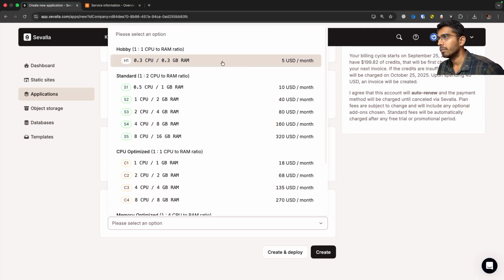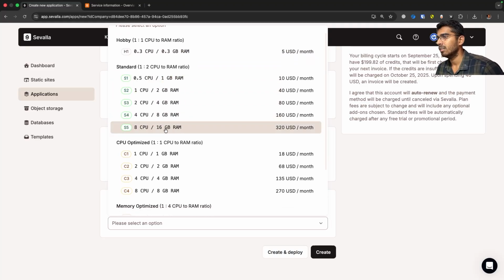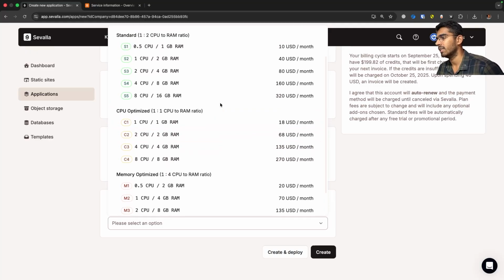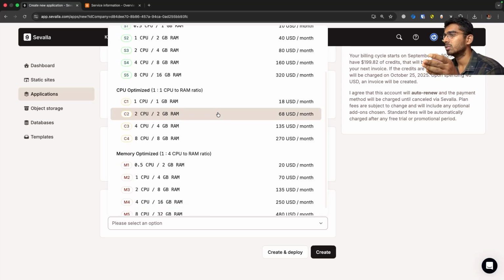One thing to keep in mind again is if you go with hobby tier, you cannot use custom domains. So that is one limitation. But for production, you'll anyway want something from standard or memory optimized or CPU optimized, depending on what kind of application you are running and whether you understand your application to that level or not. This is how you should think about pod selection.